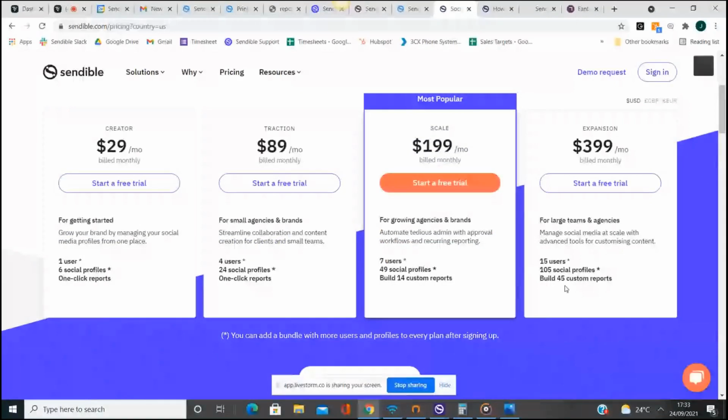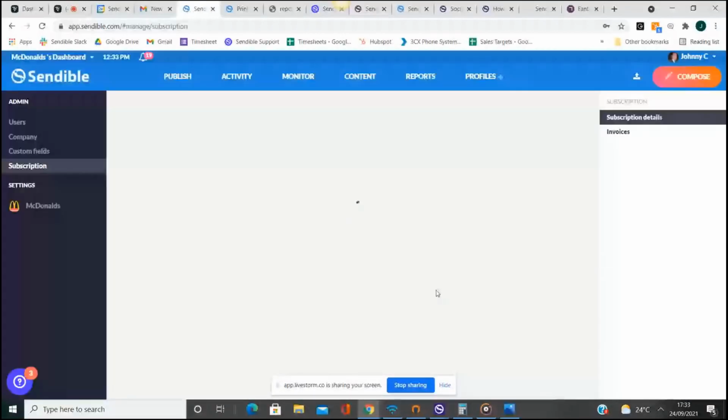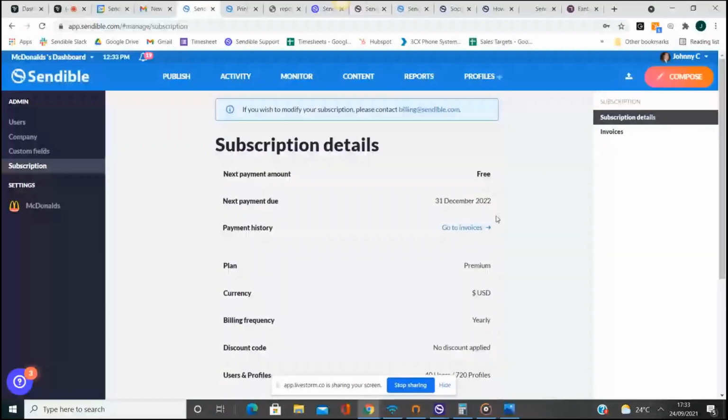And you can add bundles by adding more users to any of these accounts. You'll be able to do that inside your dashboard from the subscription section here. Always be able to add a user. Each user will come with then a certain number of profiles and will increase the cost.